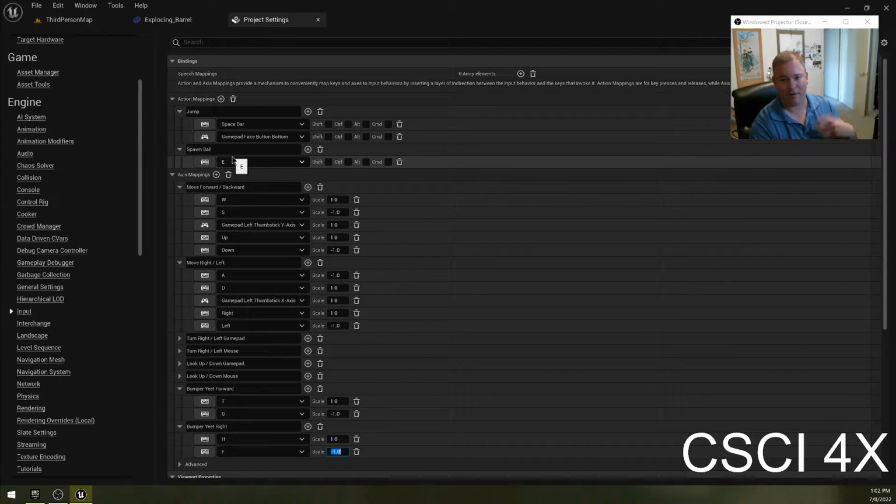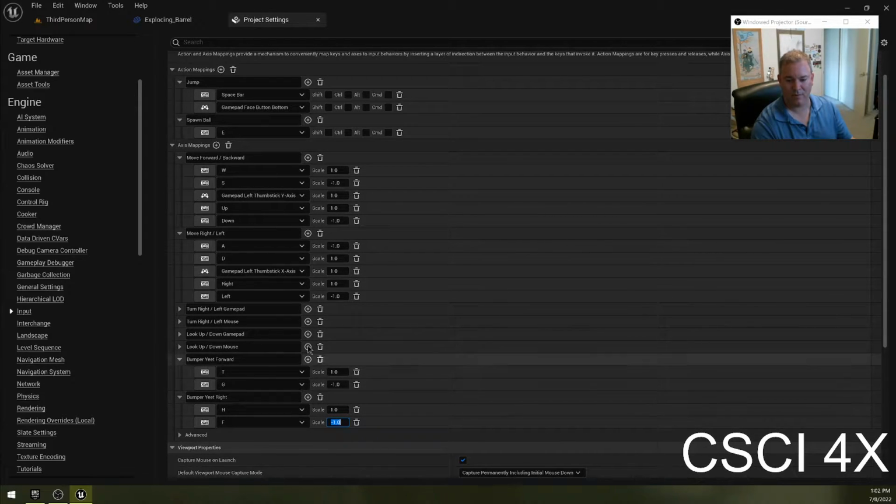Okay, so we've got a new action mapping. Action mappings are either on or off. You press them, you release them. Those both spawn events, and these are analog inputs, you might think. They can range from 0 to 1. Now, if you have a keyboard input, it's either going to be 0 or 1, but you can also bind these things to gamepad inputs, and so they can give you a value of like 0.3 or something like that.